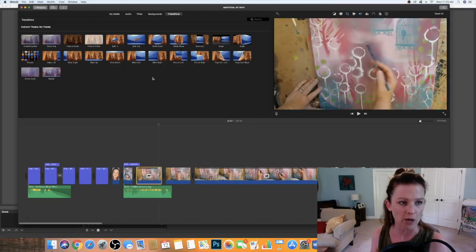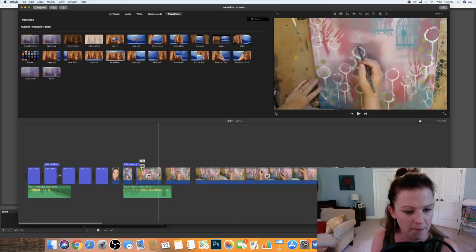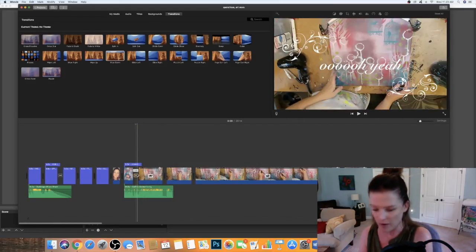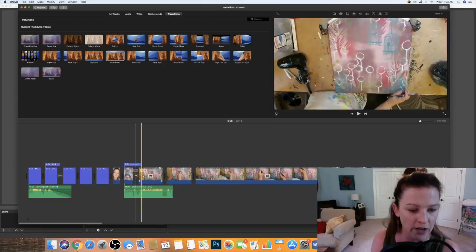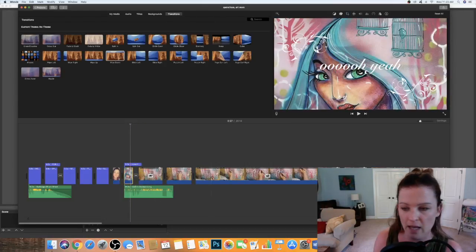Otherwise, it just jumps from one to the next, which is fine sometimes, but sometimes you want to sexify it up a little bit. And this is another thing I just entertain myself with continuously: you can take these transitions and drag them between any clip at all. Wherever there's a space between a photo or a video, you can pop those transitions. So let's take a look at what wipe down looks like.